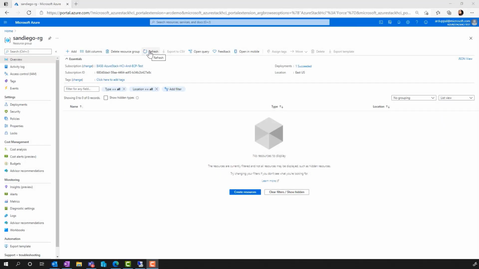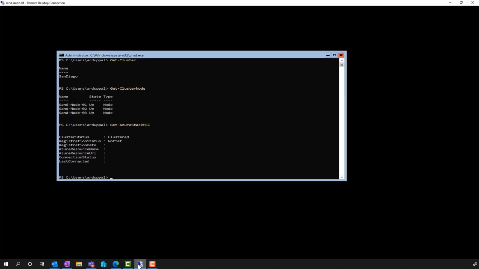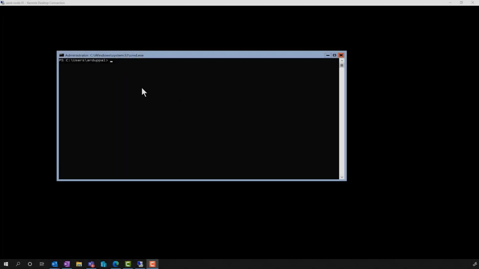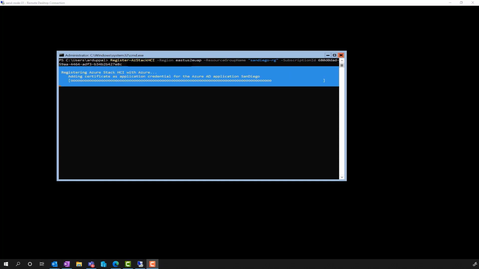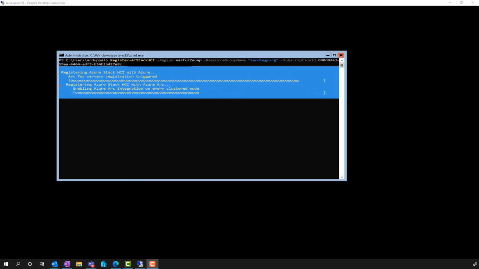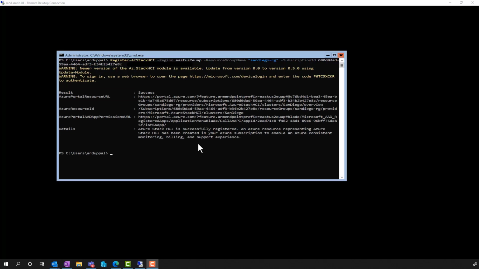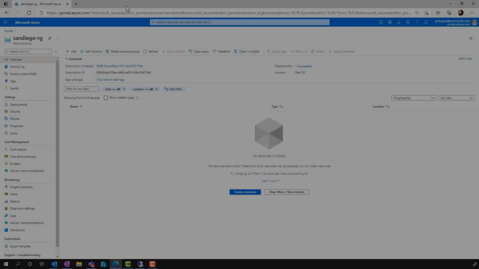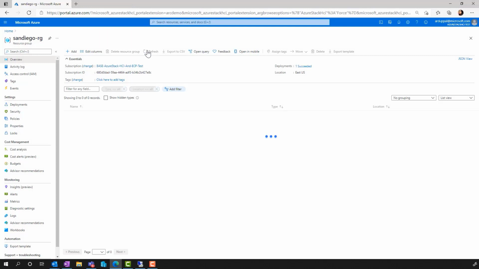To start this demo, I have an empty resource group in Azure. You can see there are no resources to display. Meanwhile, on premises, I have a 3-node Azure Stack HCI cluster. Let's go ahead and follow the steps to register this cluster to Azure in my resource group and subscription. The registration completed successfully. Now, back in Azure, we can see our Azure Stack HCI resource in our specified resource group.